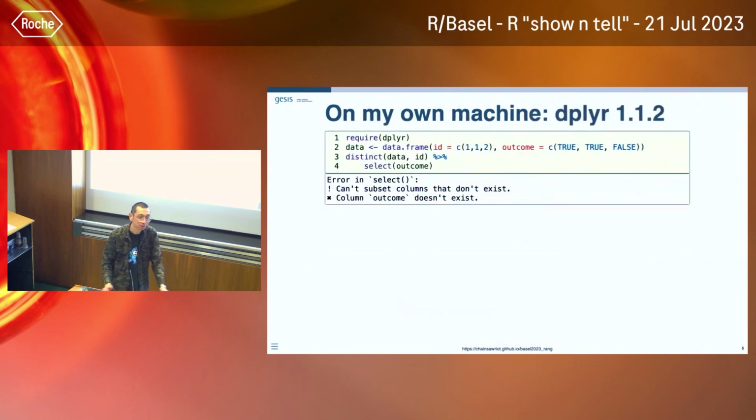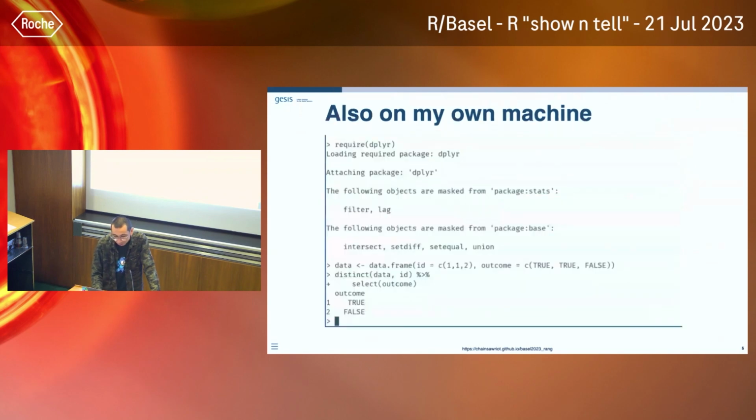On my own computer, using the latest version of dplyr, if you run it, it will give you an error. It's saying that it doesn't know what the outcome column is, right? But also on my own computer, when I run it another way, it will give you results like that, which didn't give me an error. Why is that?